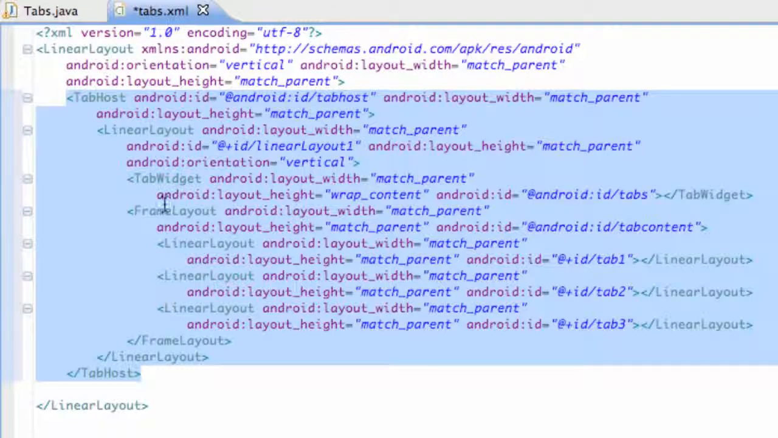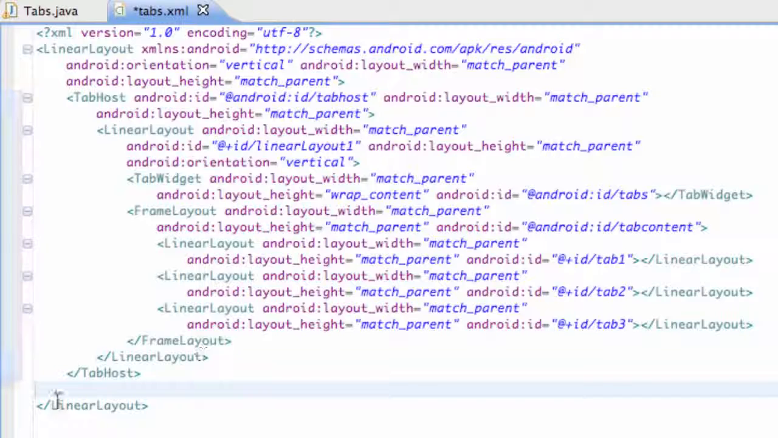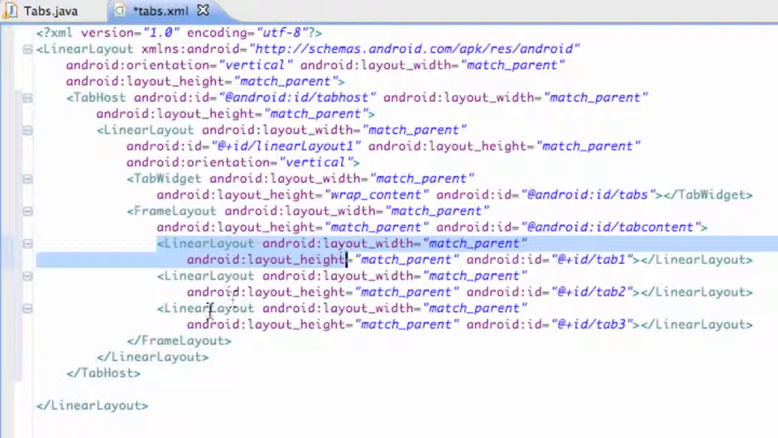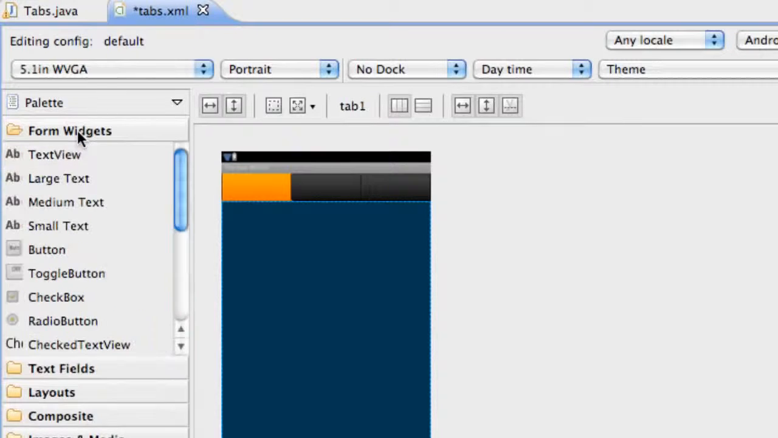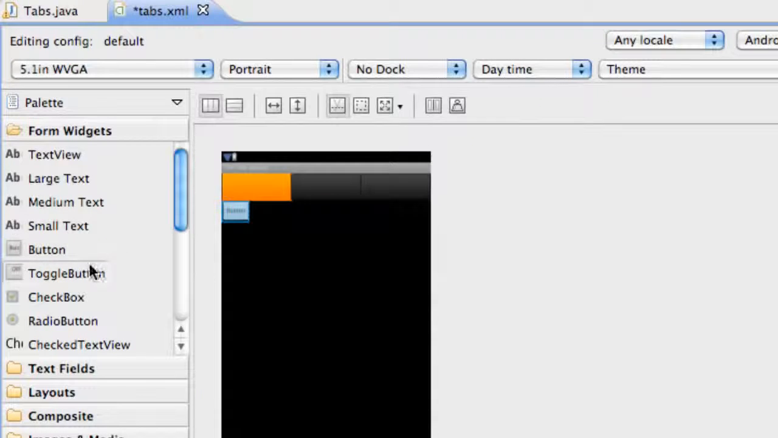And you'll learn more about what the TabHost is in Java when we get there. But let's set up these tabs so they have something, just so we know what we're working with here. So we're going to go to the graphical view. We're just going to lay out 2 buttons and a text view.